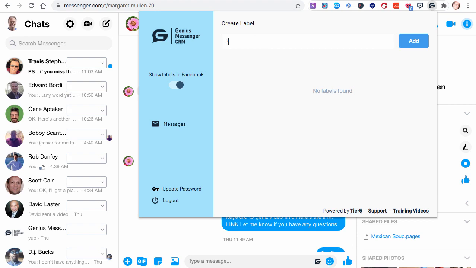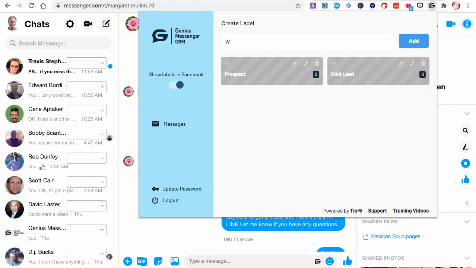So I'll give you an example. Let's go ahead and create, I'm just going to create a few of these. We'll create one called Prospect. Now we can change these colors, but let me just go ahead and create these labels first. So maybe we have Prospect, Cold Lead, Warm Lead.